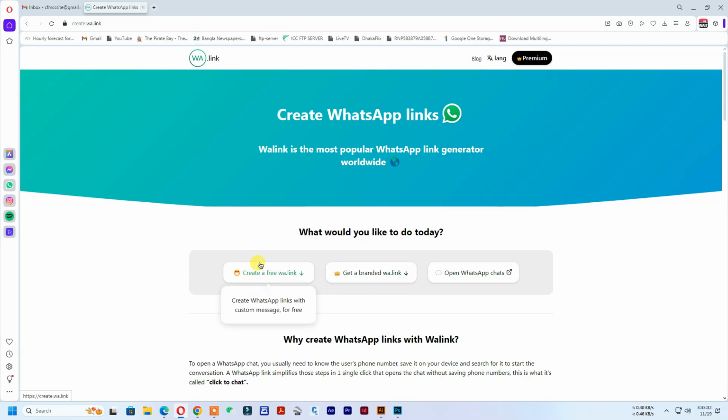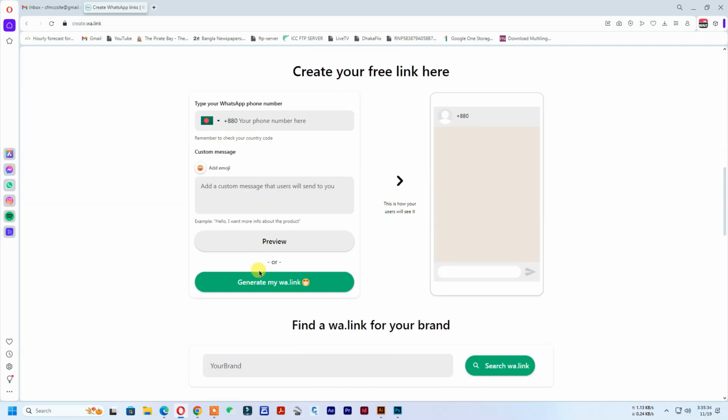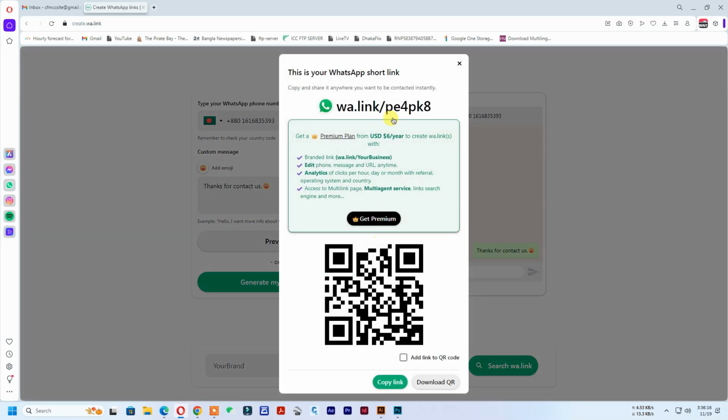Click Create a free WA.link. Now select your country and type your WhatsApp number. Type here your custom message. I type my text. Now click Generate my WA.link. Copy link.